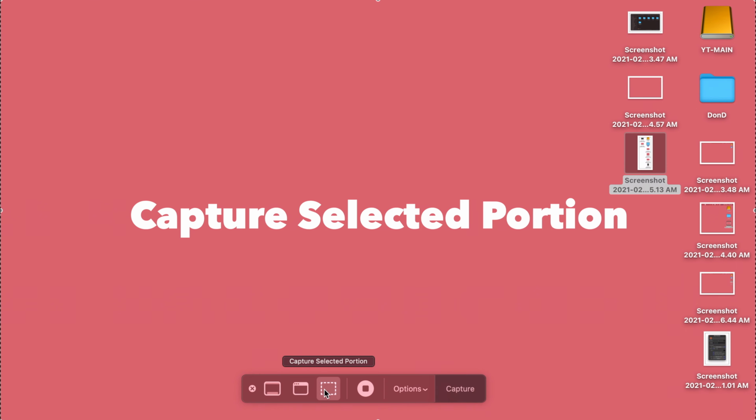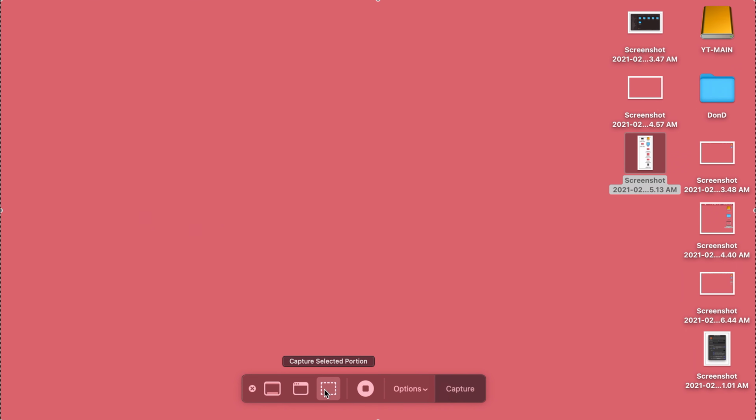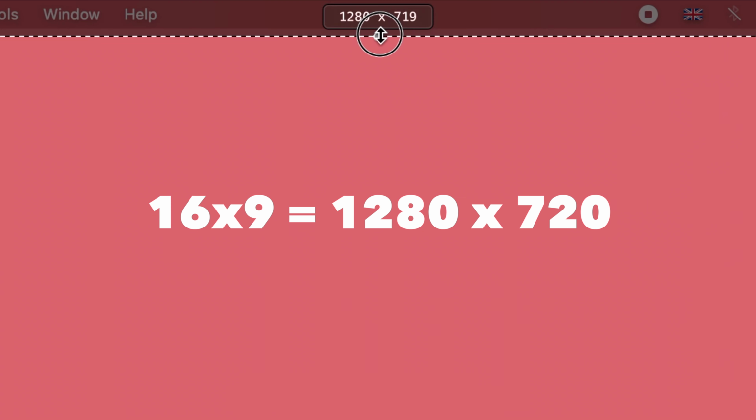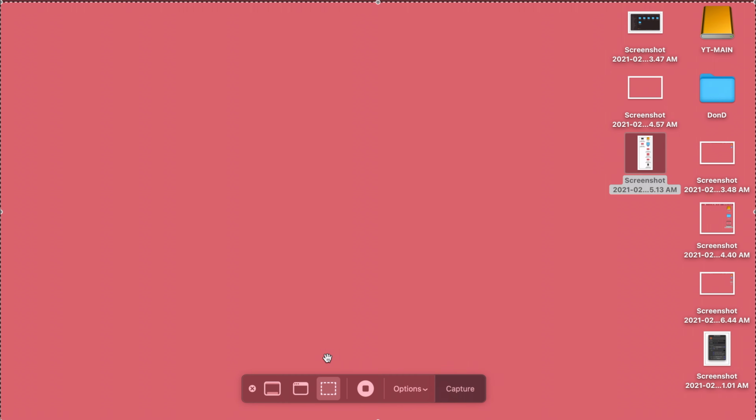The next one lets you capture a selected portion similar to Shift Command 4, but more precise. The cool thing about this option is if you want to capture specific aspect ratios, so 16:9 would be 1280 by 720. Next, let's get into the screen recording options.